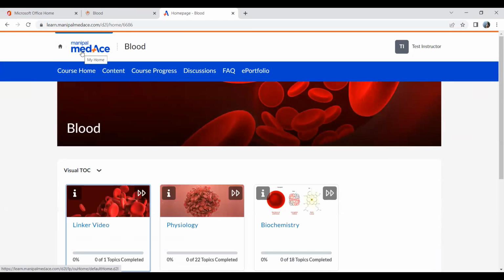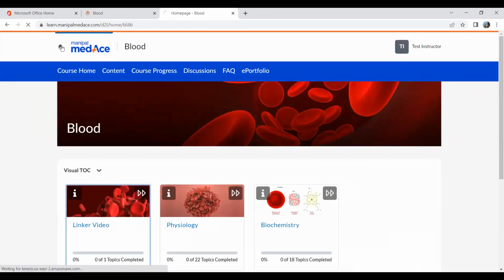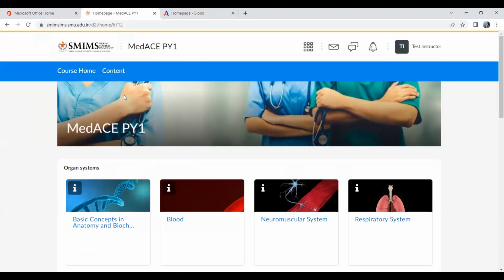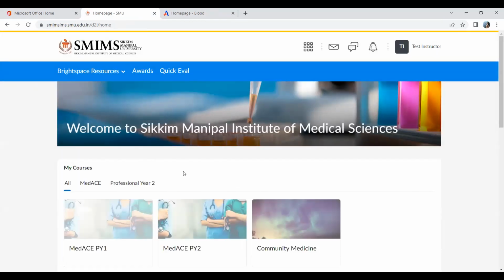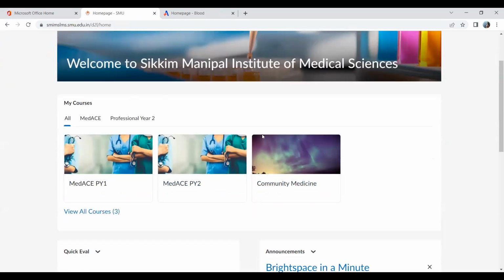If you want to go back to your course, click on the home icon. It's not linked, I believe. So you just have to come back to blood. Click on back. You'll be able to come back to the platform. Just click on your home page icon, the university icon, and you will be back to your main landing page where you can access the courses you're enrolled in.